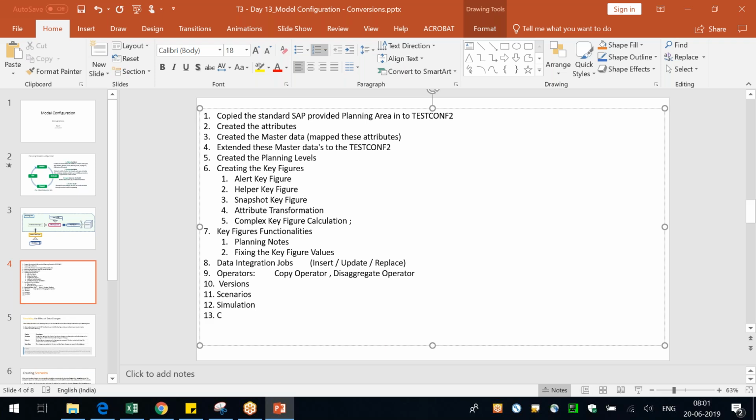Okay. So today we'll further explore the key figure functionalities, that is called conversion. Conversion is both the unit of measure conversion and the currency conversion. Currency conversion comes in handy when you are dealing with the revenue key figures. Wherever there are costs, you can do a currency conversion, and we will see how this functions.